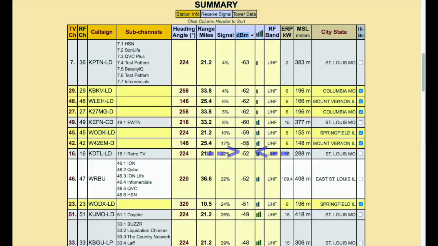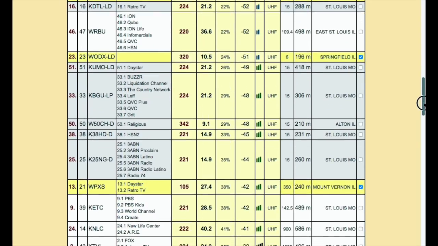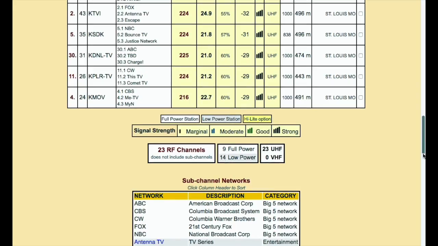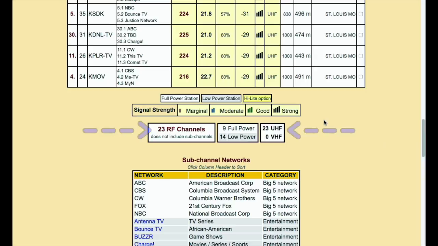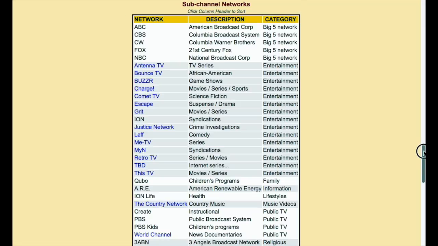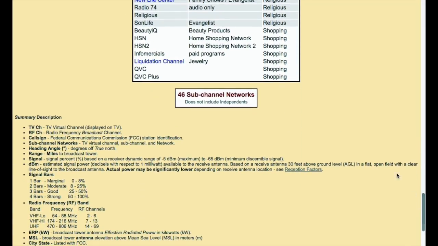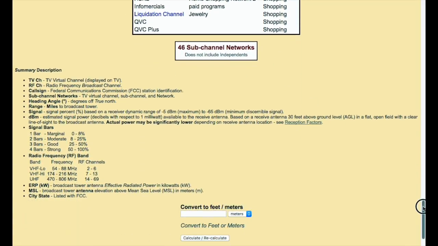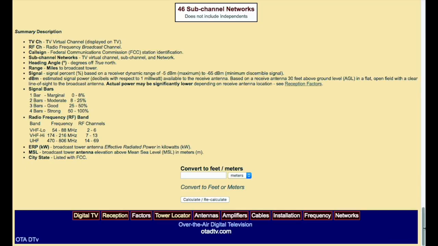After that, all the stations come in strong enough, minus 52 dBm or greater, to run a cable to 4 or 5 televisions. Below the table is a summary of total RF channels, power class, and frequency band. Scroll down for a list of subchannels found and a detailed explanation of the summary table headers.